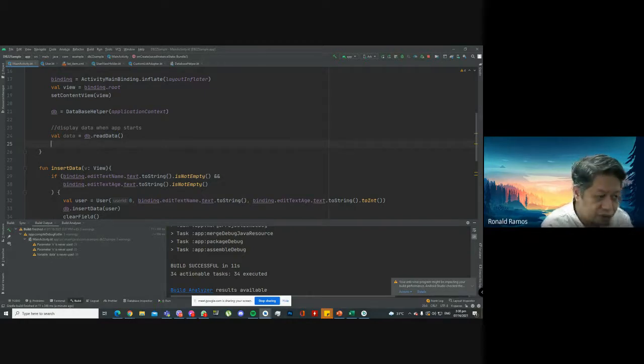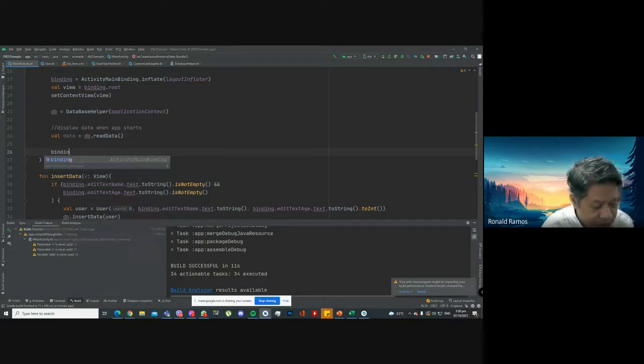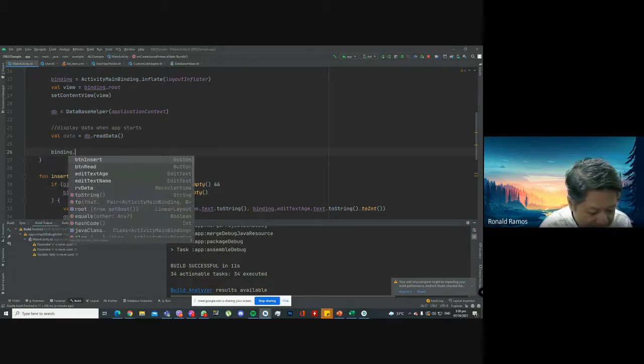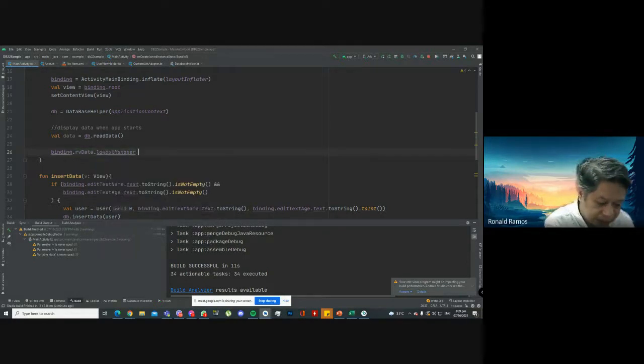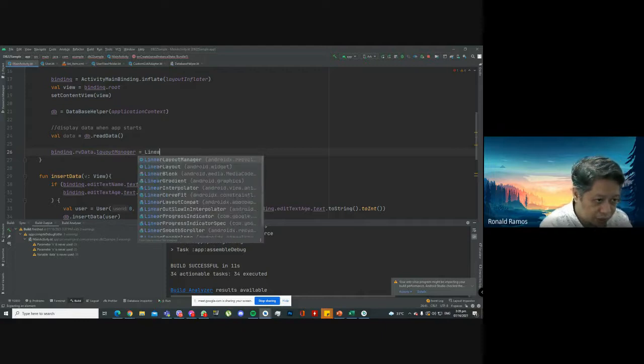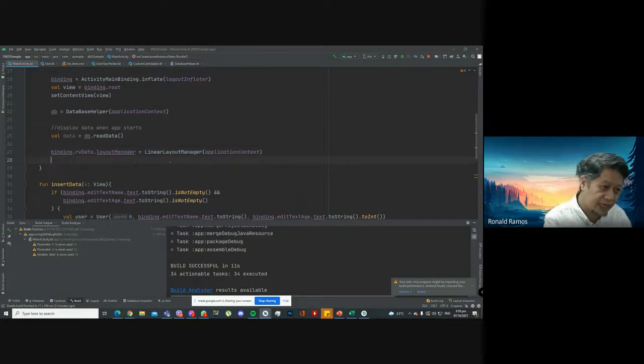And then when you're using the recycler view, it needs two things. One, you need to tell it anong itsura ng list niya. In this case, we'll just want the list as a normal list na one after the other. And because we're using view binding, I can just call the binding object and then call a recycler view called RV data and then set its layout manager. So si layout manager, marami yan. One of the more useful ones is linear layout manager. And it just has to know the application content. So yan yung first thing. Recycler views always need to be told how their rows will look. So in this case, linear siya, one after the other.